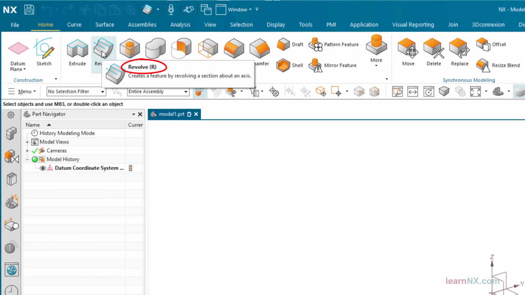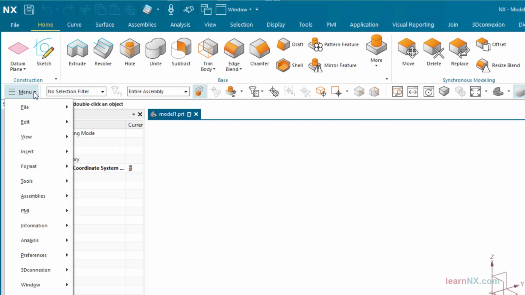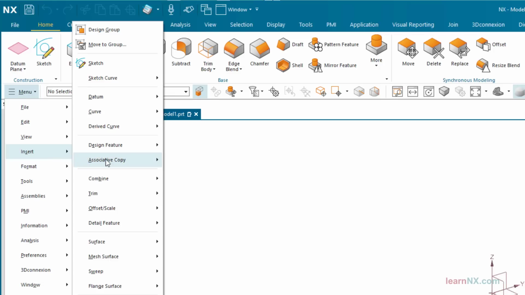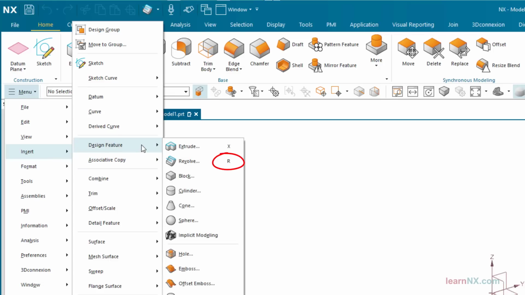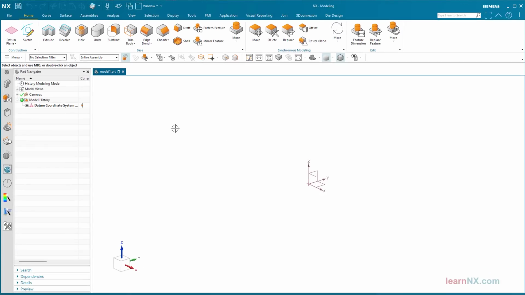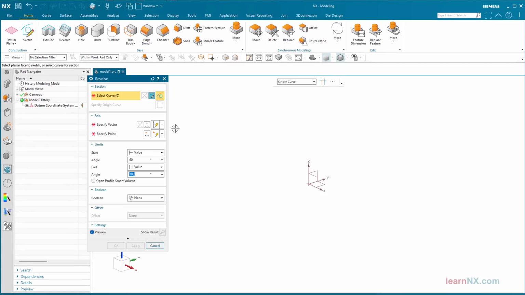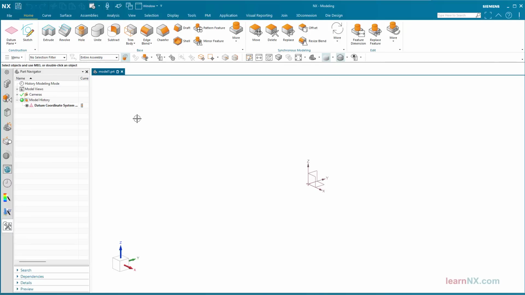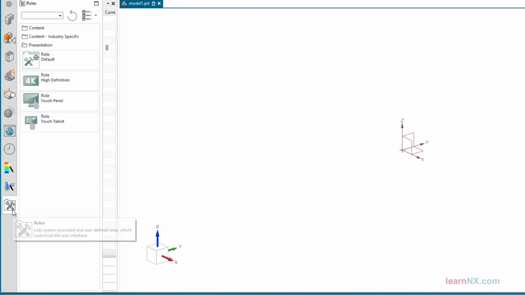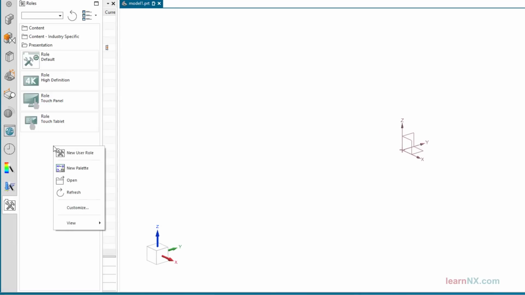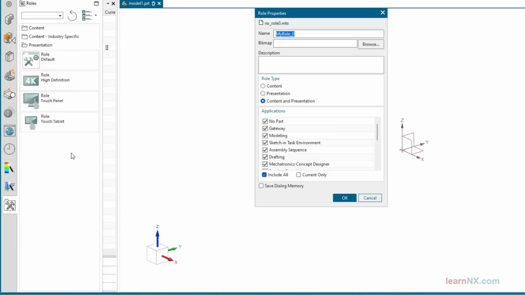The keyboard shortcut is now displayed next to the icon, but also under Menu, Insert, Design Feature. And so the Revolve command can now be started with R. The shortcut is also available after the next start. Changes to the user interface are saved in the roles. You can save the change with New User Role.